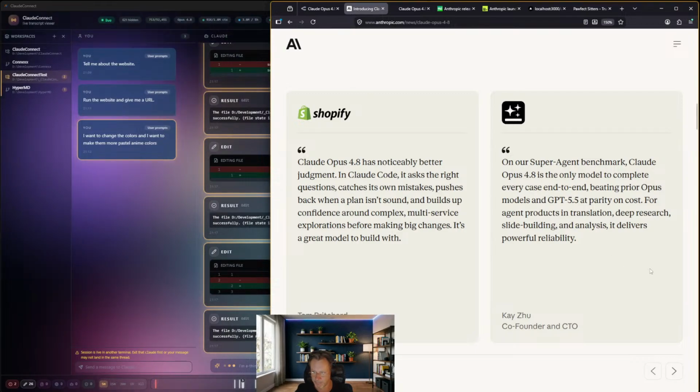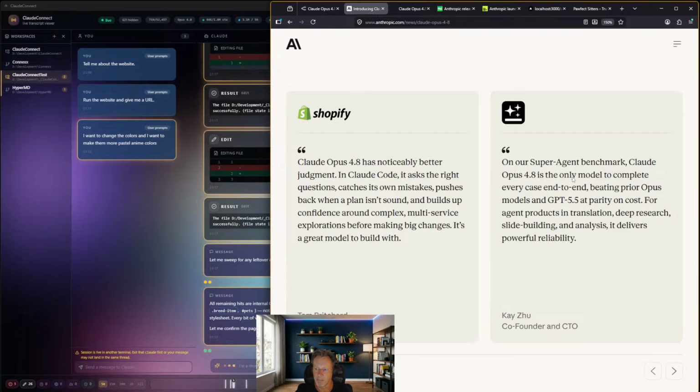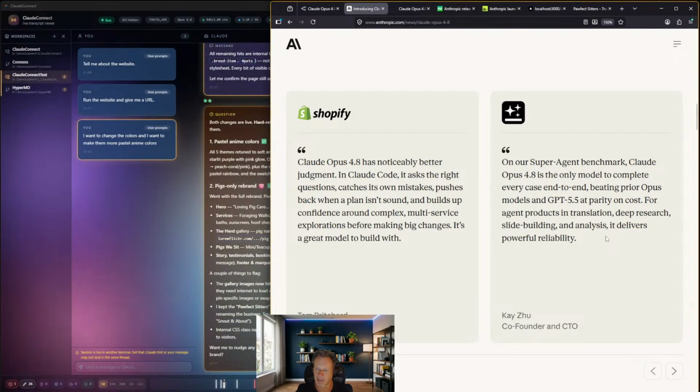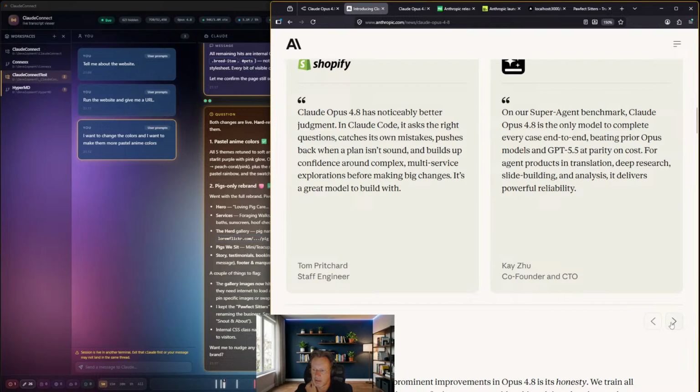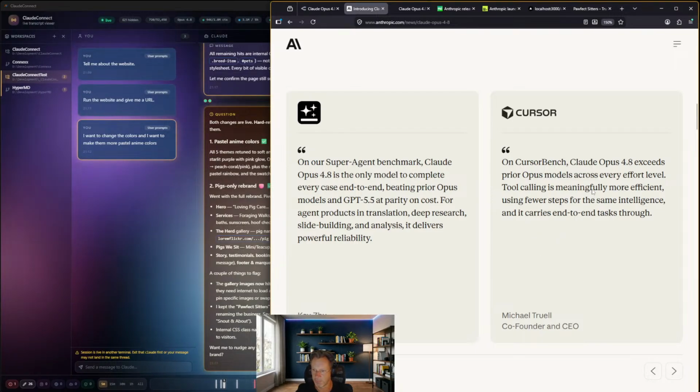Okay, Keizu, co-founder and CTO: On our super agent benchmark, Claude Opus 4.8 is the only model to complete every case end-to-end, beating prior Opus models and GPT-5 at parity on cost. For agents producing products in translation, deep research, slide building, and analysis, it delivers powerful reliability. Okay, some more. Cursor: On Cursor Bench, Claude Opus 4.8 exceeds prior Opus models across every effort level. Tool calling is meaningfully more efficient, using fewer steps for the same intelligence and carries end-to-end tasks through.